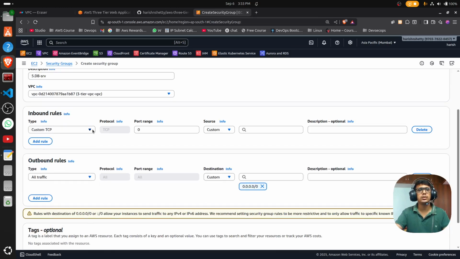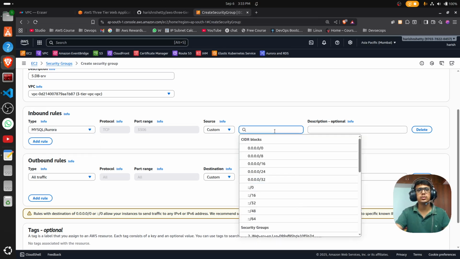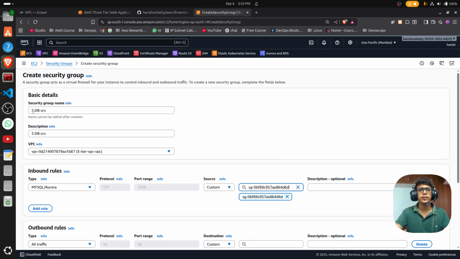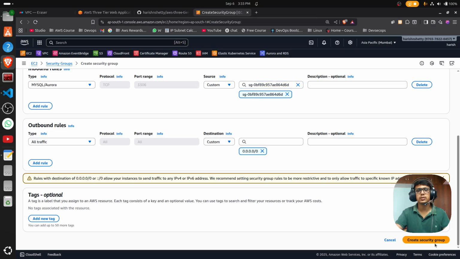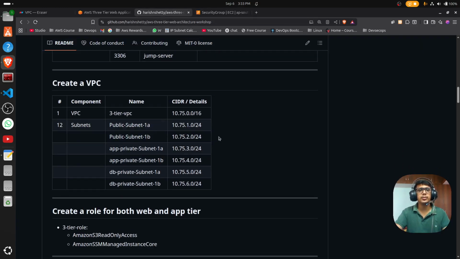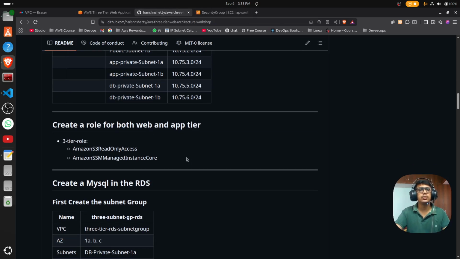Inbound MySQL. This is going to serve the 4, app server. Okay, 5 and the 4, done. Now the security section is cleared and VPC section also cleared. Now we are going to configure the roles.